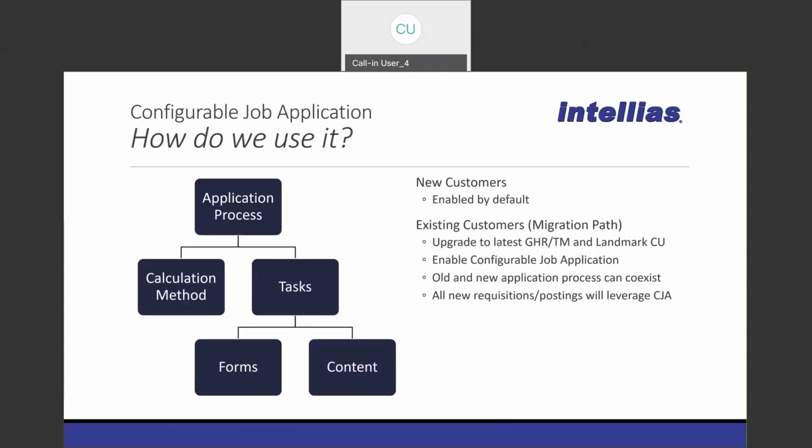So to just touch on some of the key concepts and components within the configurable job application. Looking at the workflow flowchart diagram on the left here, this all starts with the application process. The first thing you're going to need to decide during your implementation is how many different types of application processes your organization is going to need.